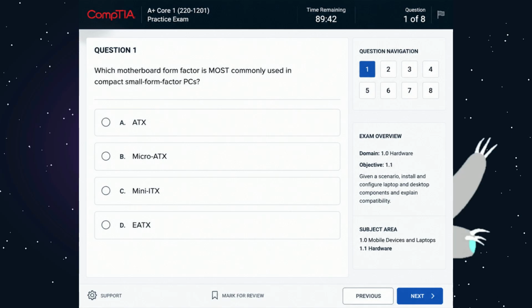Which motherboard form factor is most commonly used in compact small form factor PCs? Answer choices: A, ATX; B, micro ATX; C, mini ITX; D, eATX. The correct answer here would be C, mini ITX, because mini ITX boards are specifically designed for compact systems.